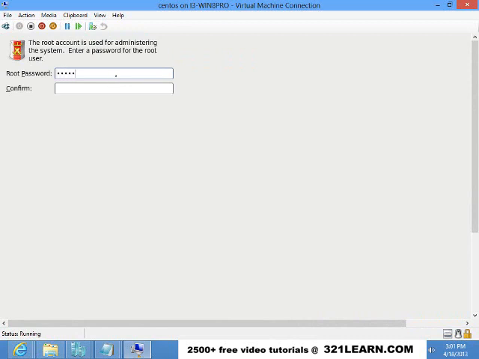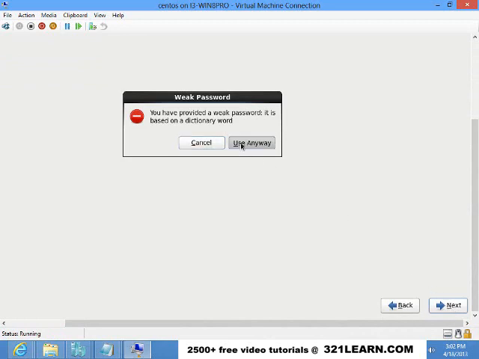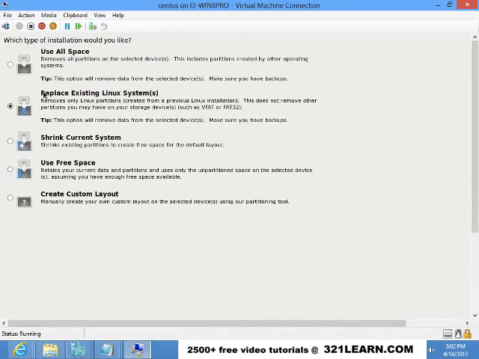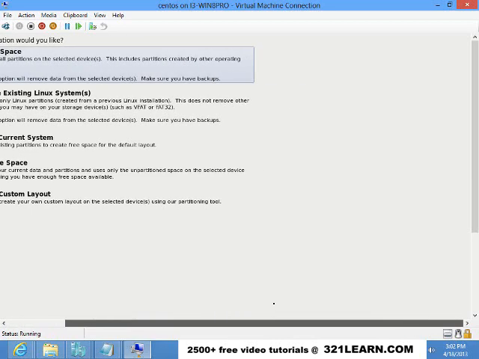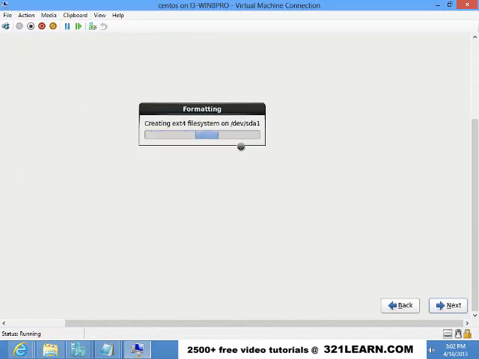Root password. I'll just use my password that I always use. And we'll confirm that. Use anyways. Okay, swell. That was kind of cute. It told me that I have a weak password. And we can use all the space. This probably is fine. Guess I'm going to use all the space. Why not? Write the changes. Everything will be lost. Oh my goodness. You don't really have to worry because it's not writing to your hard drive. It's just writing to the virtual disk.